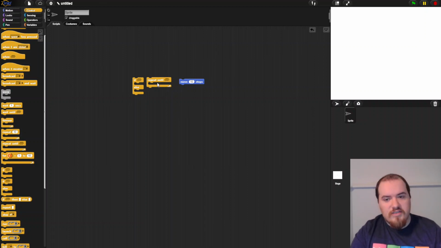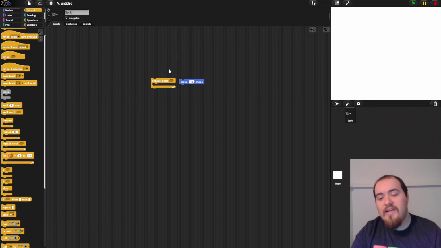So for instance, if we were going with our weather analogy, we would repeat until it is cloudy, repeat until it is sunny. That is something that we could do here, is that we would keep repeating until some condition is true.